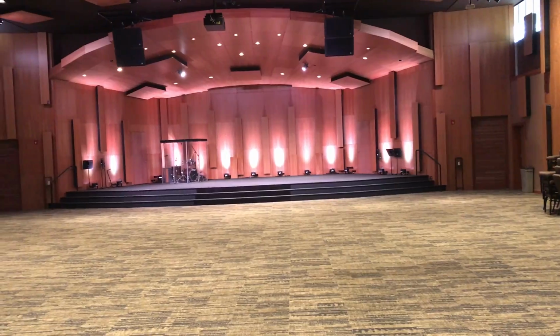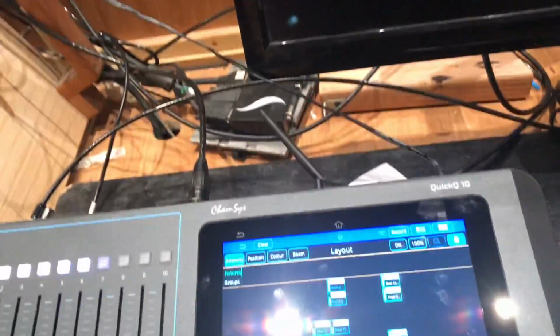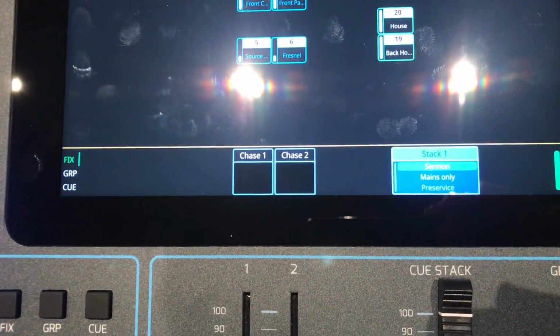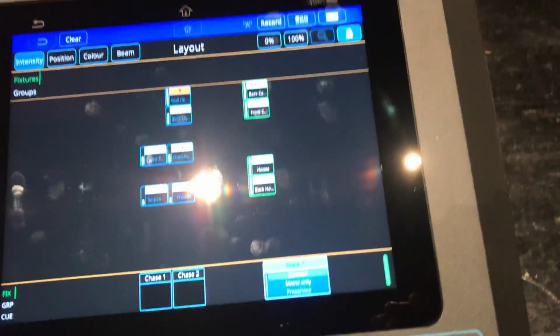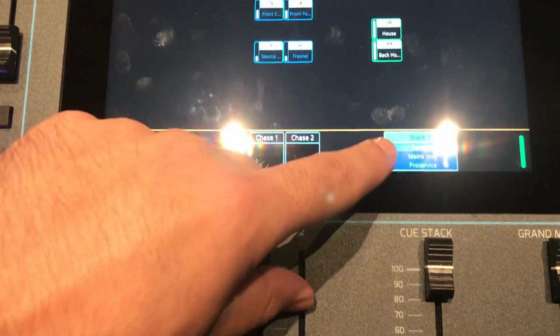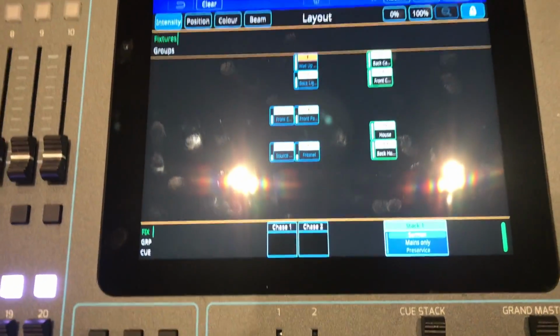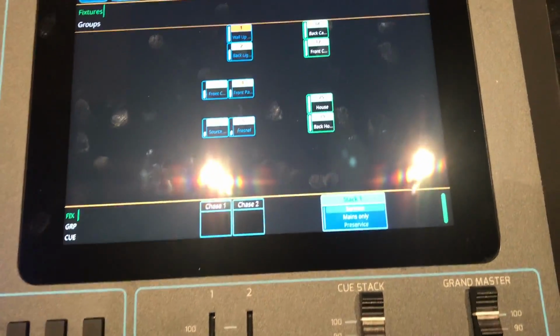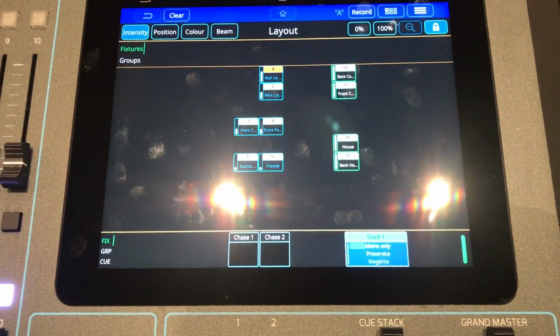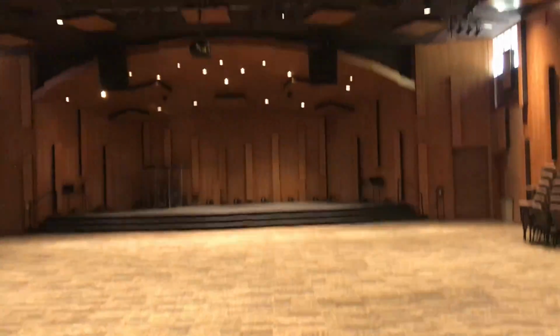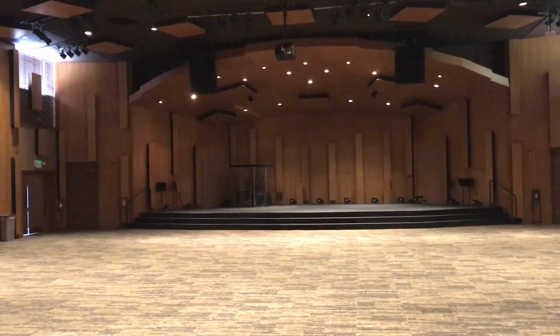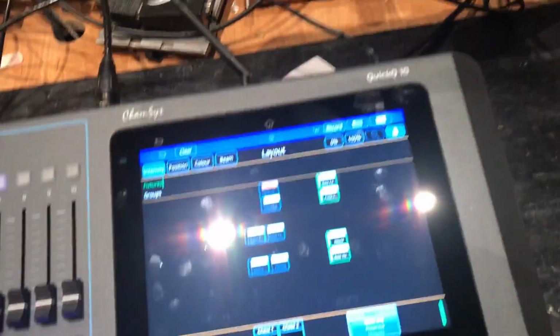That's what the sermon will look like. And then I created a new one. Oh, I forgot to save it. Never mind. I'm going to create a new one right here called video. So when a video plays, we can dim some of the lights. And then we have just mains only. So that would be at the end of a service where we don't want any lights on.